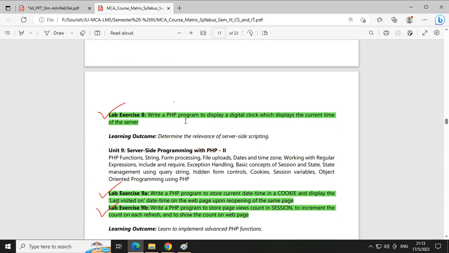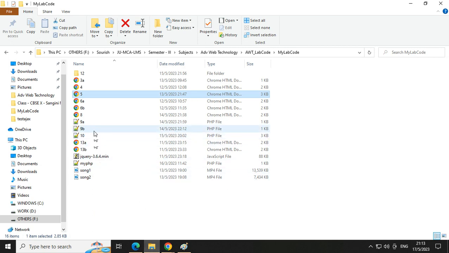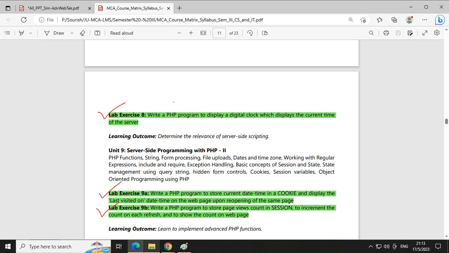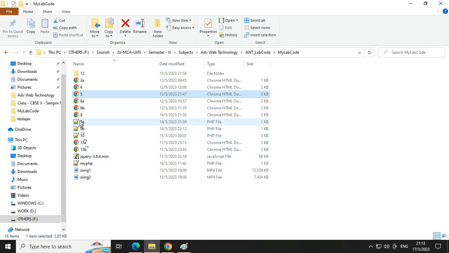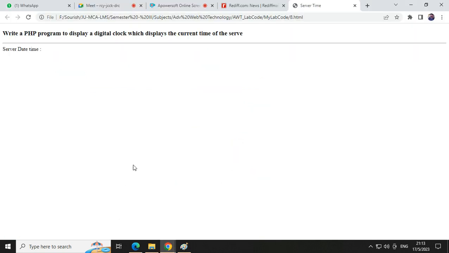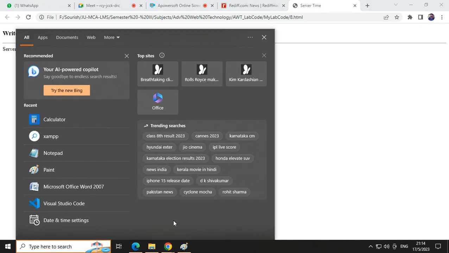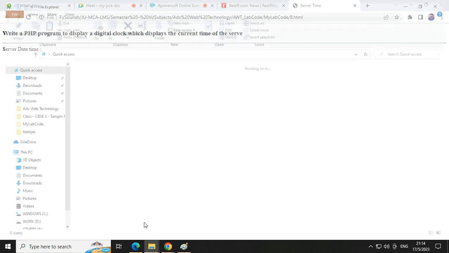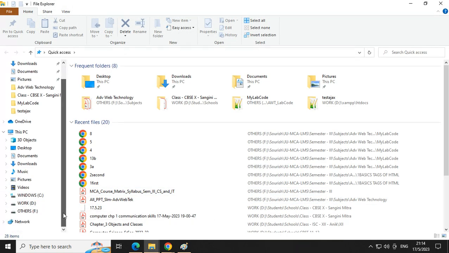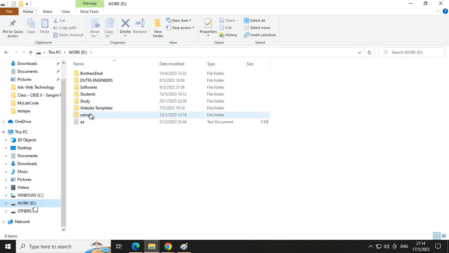Now, a PHP program to display the digital clock. What was the number? 8. See, this is the digital clock. It will not run because I have to start XAMPP, as it is a local PHP file.